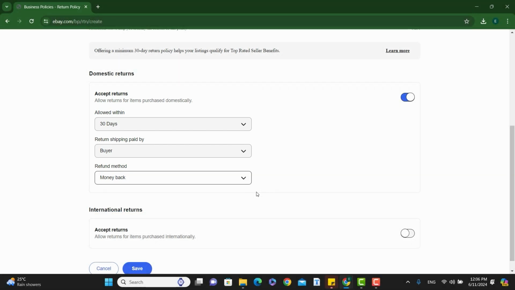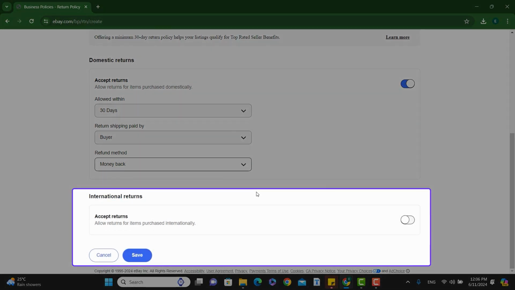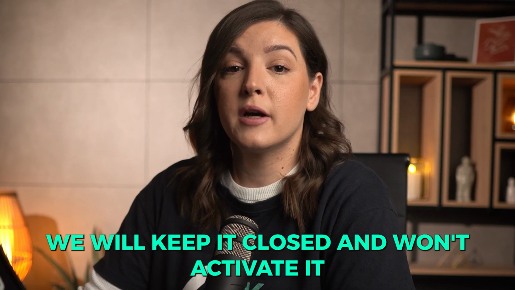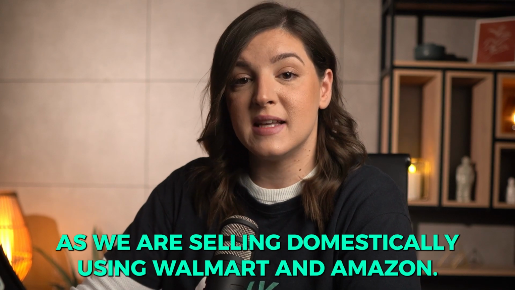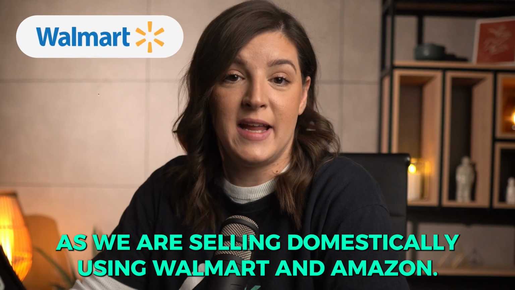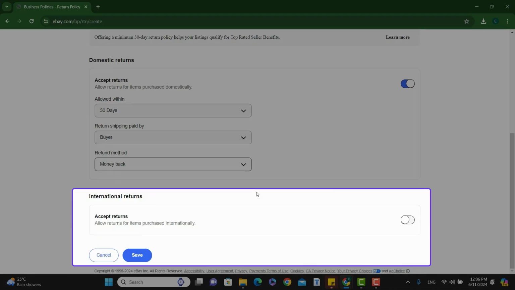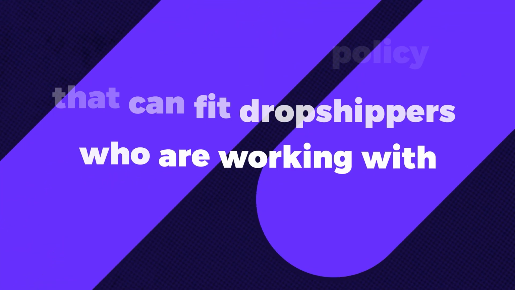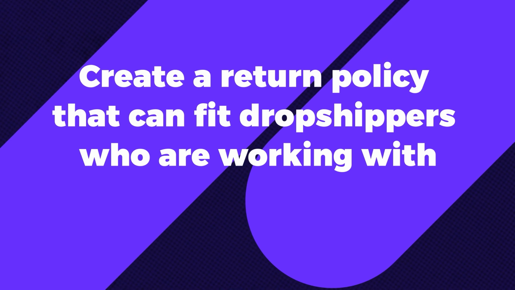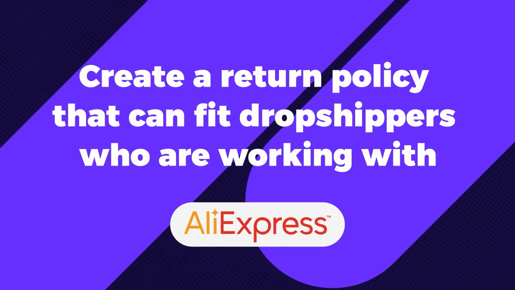Now, this part is important. In the international returns section, we will keep it closed and won't activate it, as we are selling domestically using Walmart and Amazon. So now, all you have to do is click Save. Perfect. Now, let's create a return policy that can fit dropshippers who are working with AliExpress.